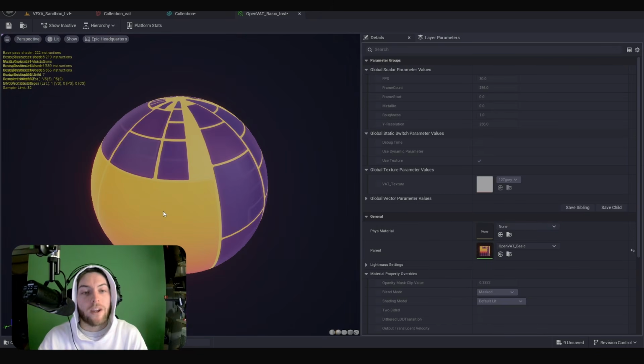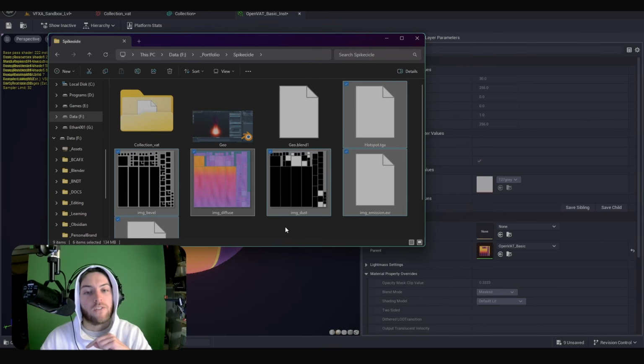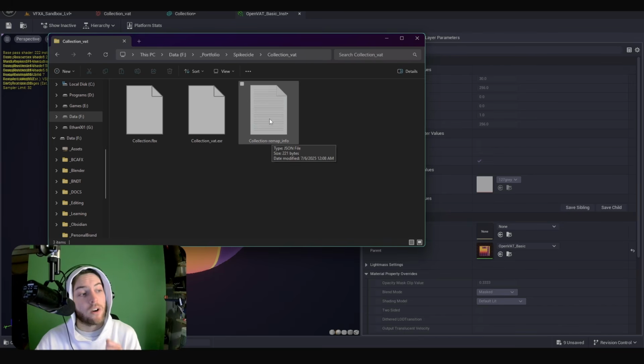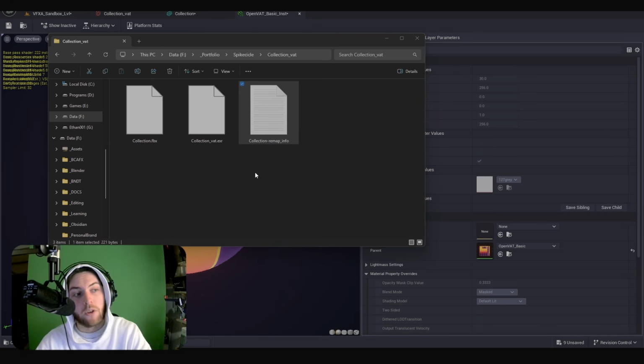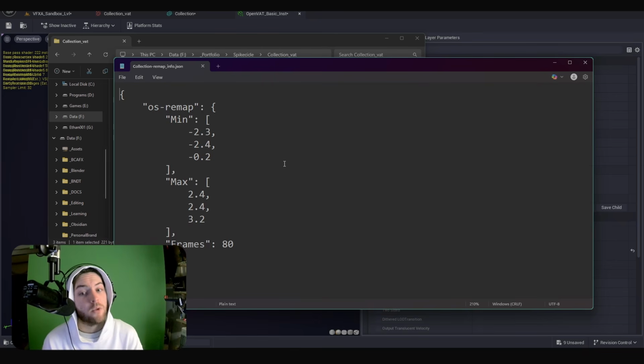Once instantiated, the way you interact with the shader is a lot different. This is now very important. Back in that previous folder, there was a collection remap_info. You can open this with your notepad or any text viewer, and within it you will find a series of numbers. Remap values as well as the total frame count of this animation.